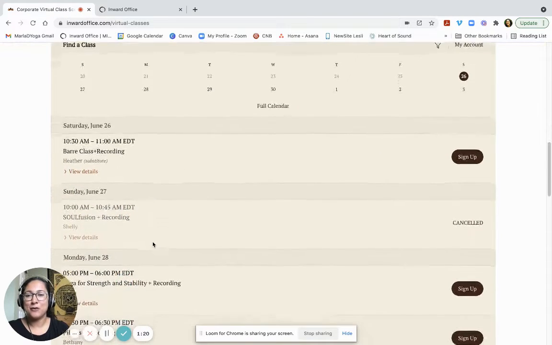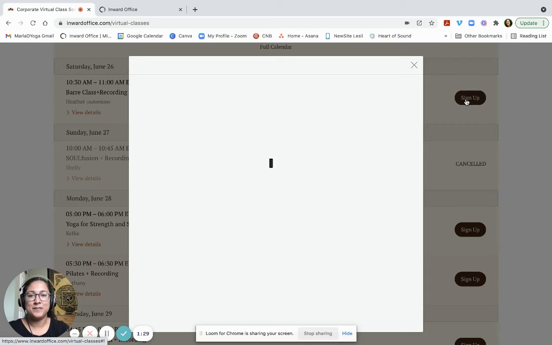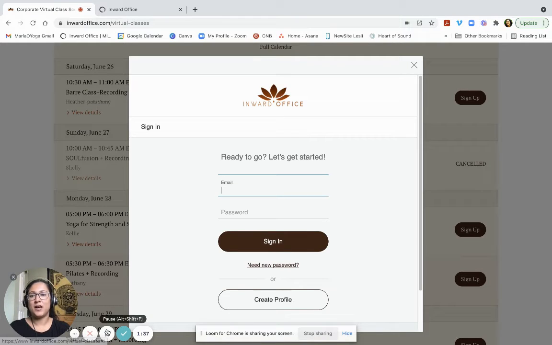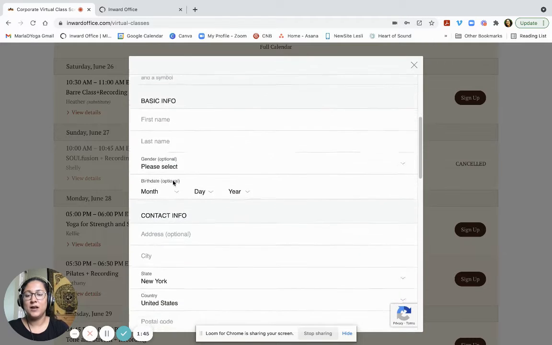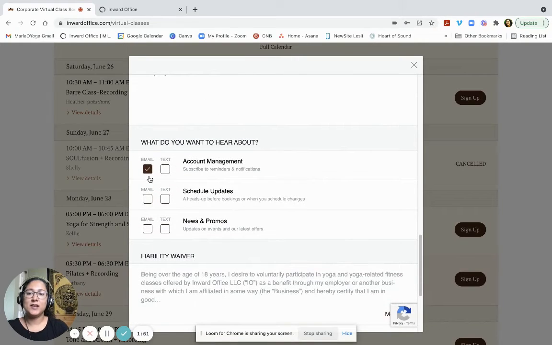If I'm just looking to sign up for one class or try something out, let me show you how to get through that. I'm going to hit the sign up button. I see that I want to register for a bar class. I hit next. I type in my login or I create a new profile. Here I've created my new login. I've put in my new password. I'll put in basic information and contact info. And then it's important that I leave my account management information checked because this allows me to receive my confirmation email and my links to class.